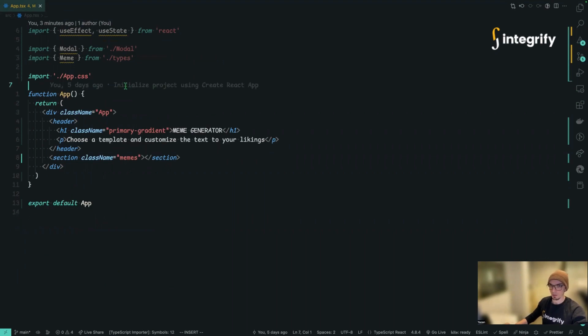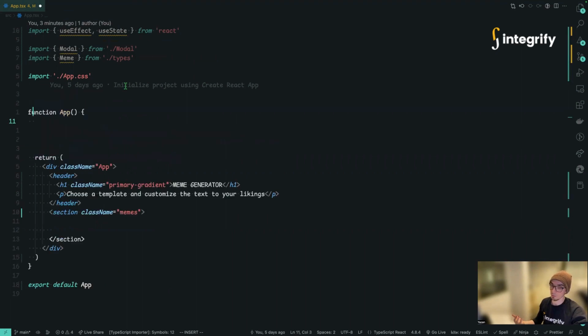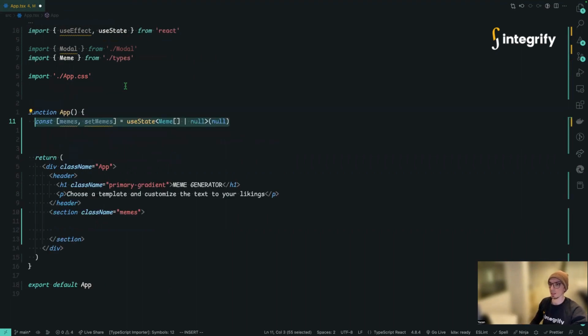The first thing we need to do is, if you want to fetch something, you need a place to hold it, right? So the first thing we need is a state that holds all the memes so we can render from it. You can notice here we have a type. The type would be either an array of memes or null, so the initial state is null in this case.